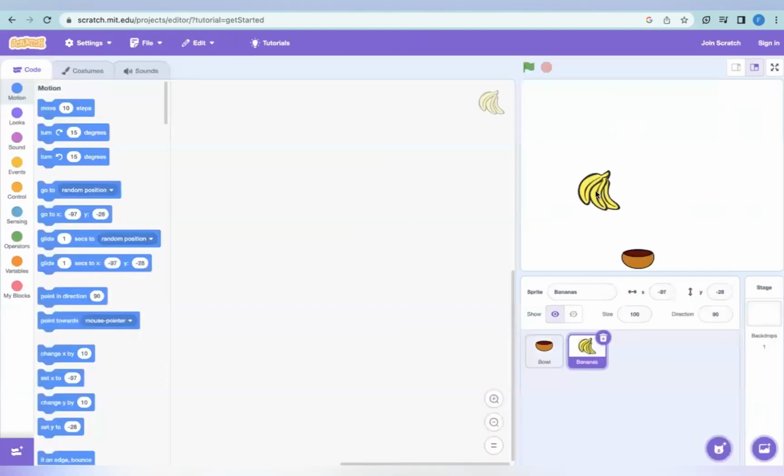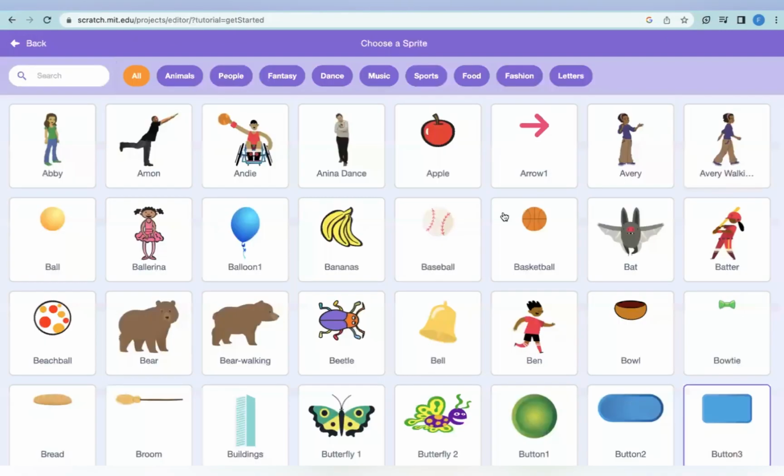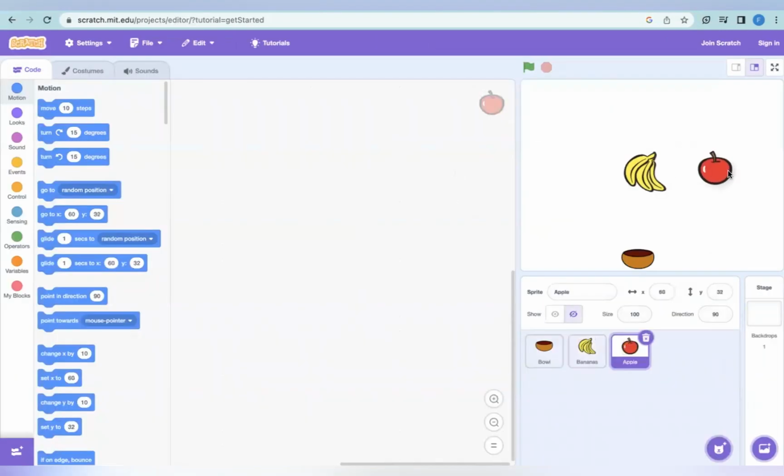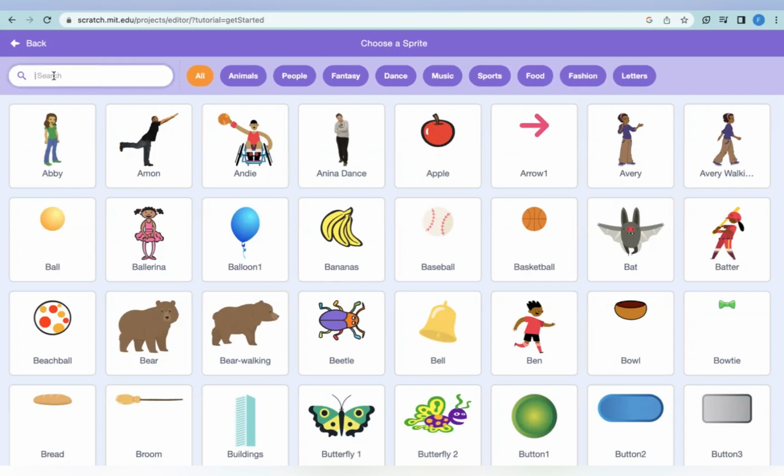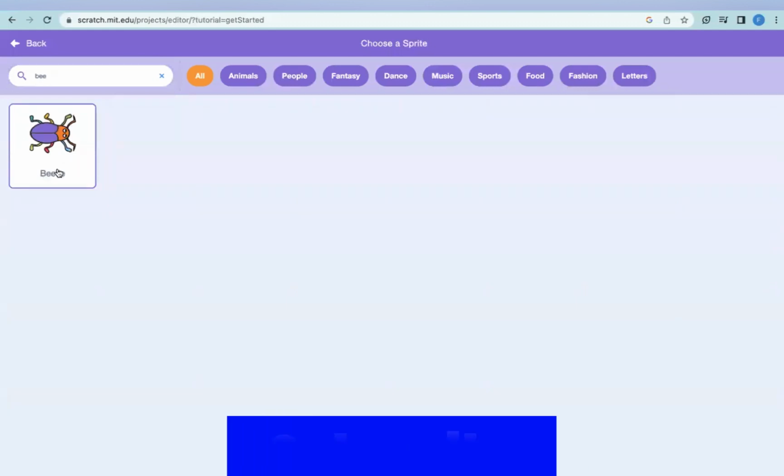Let's choose an apple, banana, grapes, whatever you like. So let me choose banana. Let's choose another one, apple. Another one, you can choose whatever you like here. For now I'm going to choose another one, that is a beetle. We need to avoid that one so that our score will not get decreased. So let's search here beetle and you will get it.